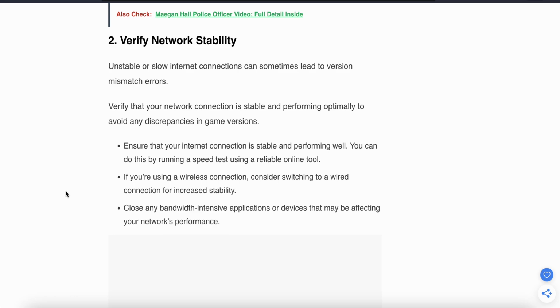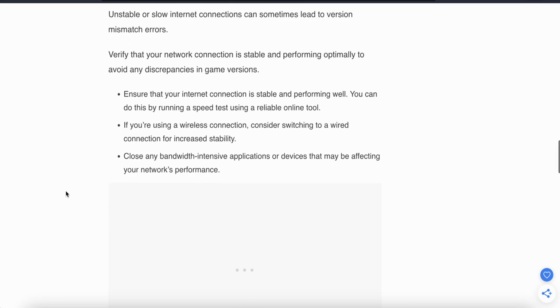So verify your connection is stable and performing optimally, and avoid any distractions. Ensure your internet connection is stable and performing well. If you are using a wireless connection, consider switching to wired to increase the stability. And close any bandwidth-intensive applications or devices that may affect your network performance.